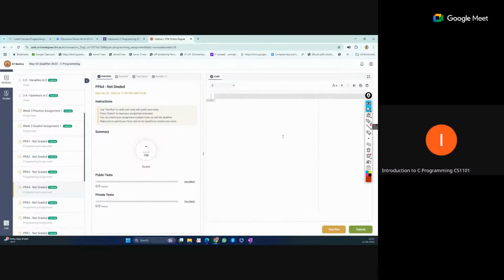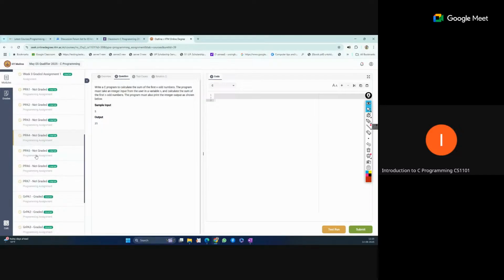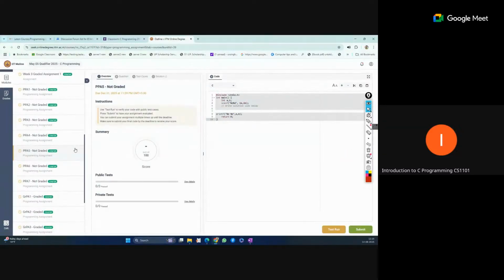If we open some other program here, it is also of the same nature. Here you can see nothing is actually given as fixed code, so here you have to write the complete code. So this is just like a configuration. Just read the problem statement carefully and do your task, what is asked in the question statement.